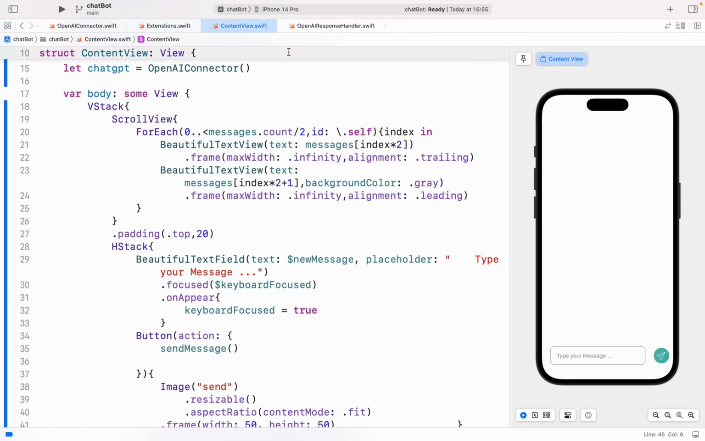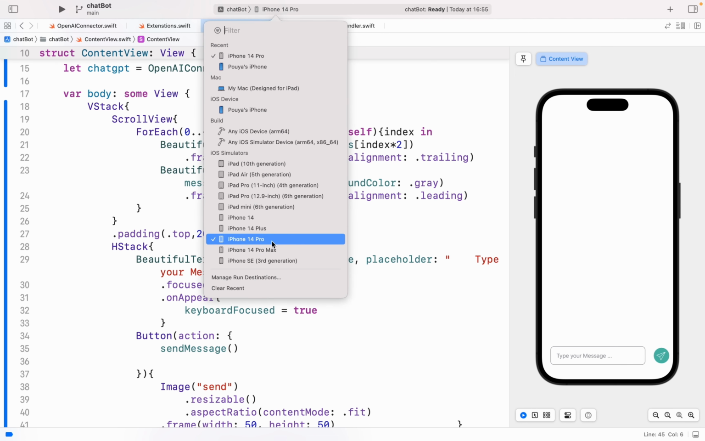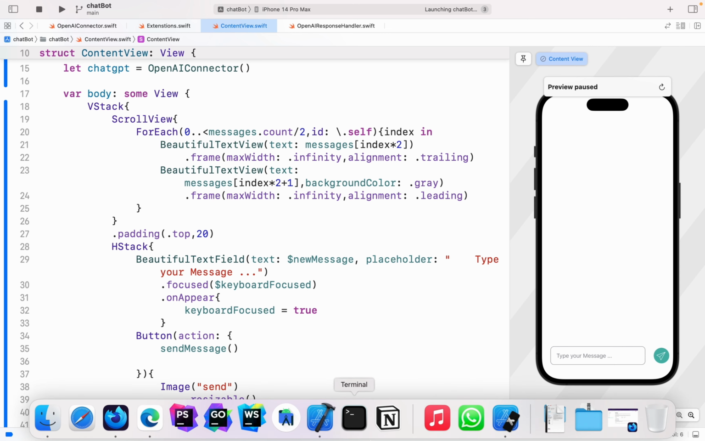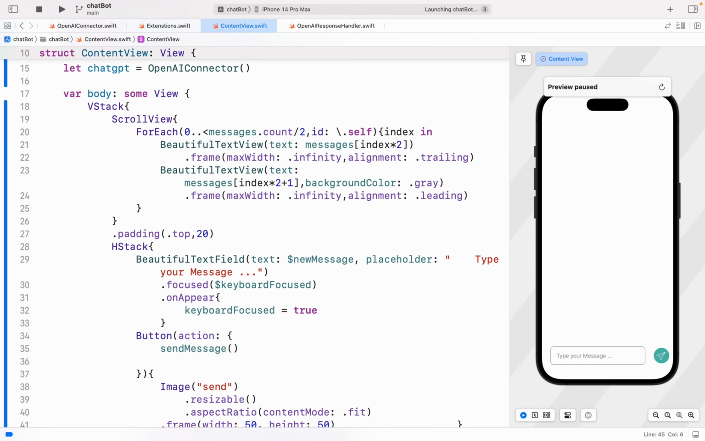So, our coding is done. Let's try it on iPhone 14 Pro Max. I think we don't miss anything, and it will be functional. So, this is it. You see, this is very easy to build a chatbot with Swift and SwiftUI using the ChatGPT API. So we can test it right there, and after that, if everything is good, we can see.